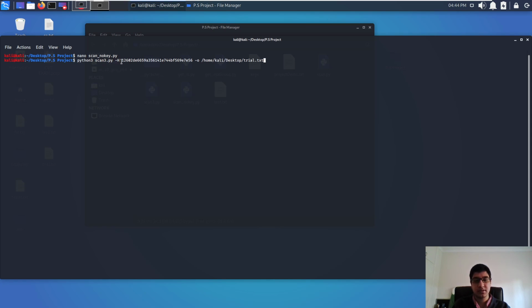Type -H for the hash you want to pass, -O for the output file location, and then you specify where it will be located. In this case, this is a hash of a known malware. You run it and it will give you an output.